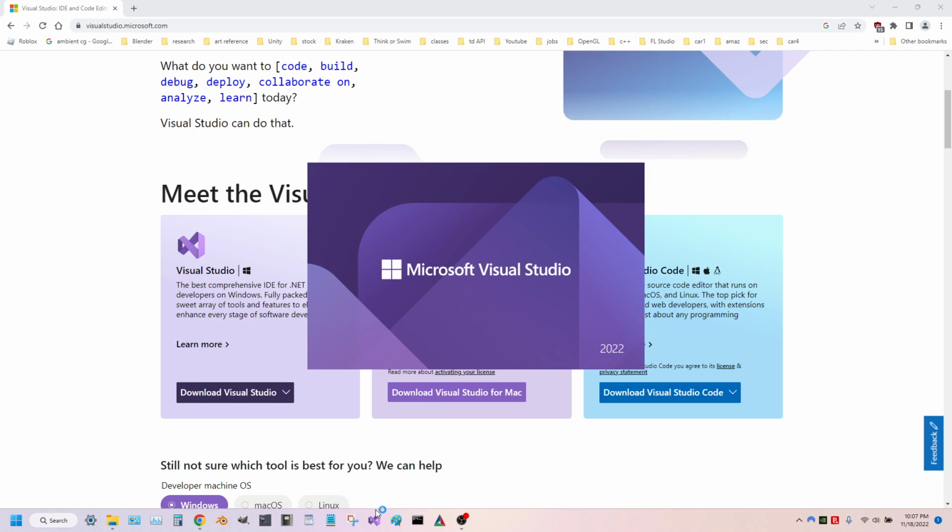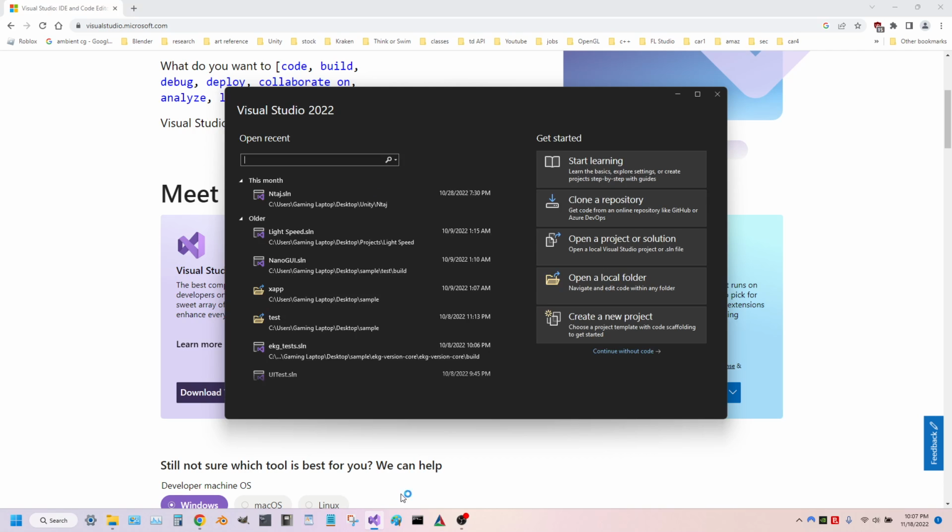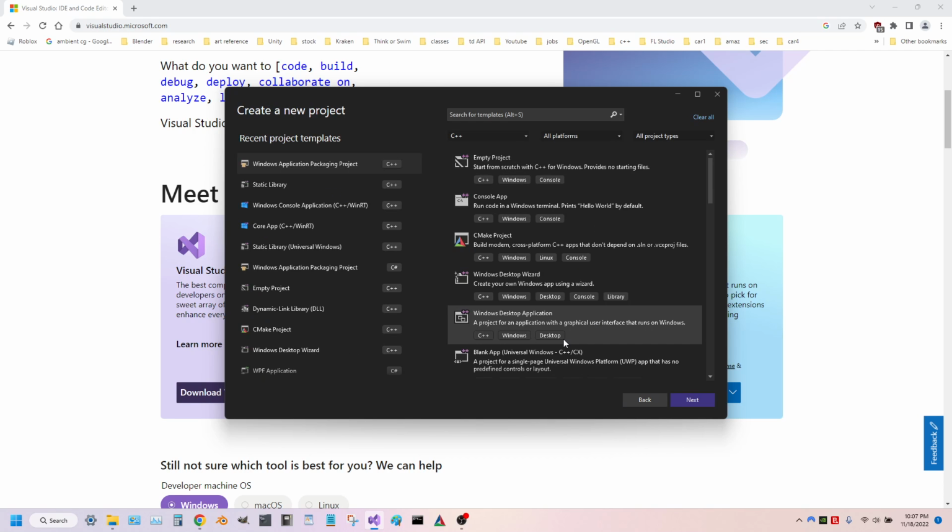Now I'm going to open up Visual Studio, and here I want to create a new project, and then I want to select C++ from the languages, and I want the platform to be Windows, and we'll just leave the project types the same, and then we're going to click on an empty project.